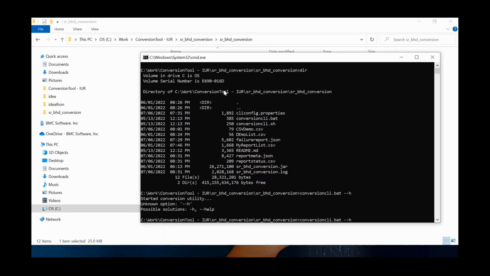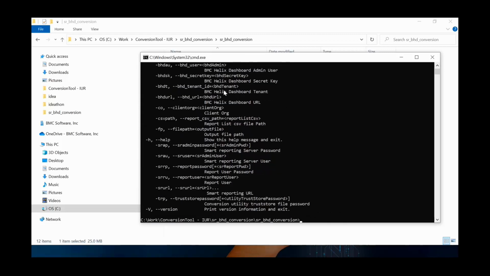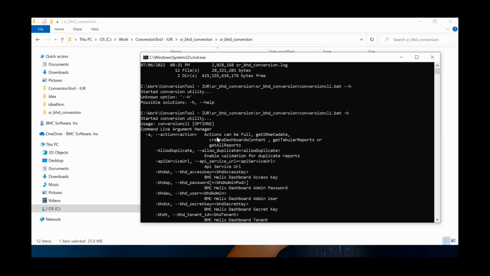to just see the help here, to see what all options are available. This is the command I executed to see the list of options and usage. And important is the action. What all actions are provided? First one is full, then get metadata, create dashboard content, get tabular reports, and get all reports.